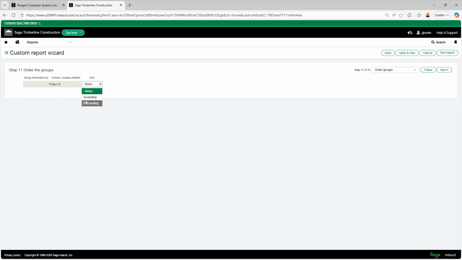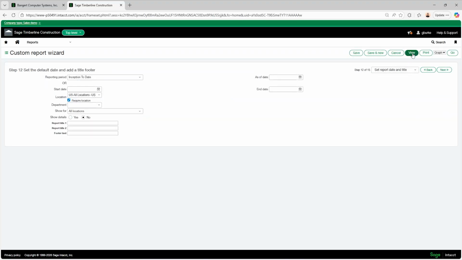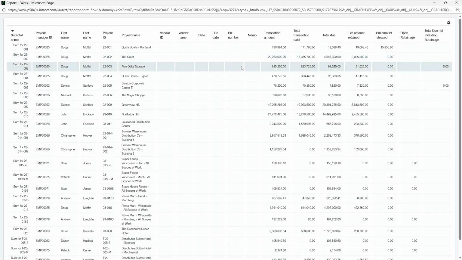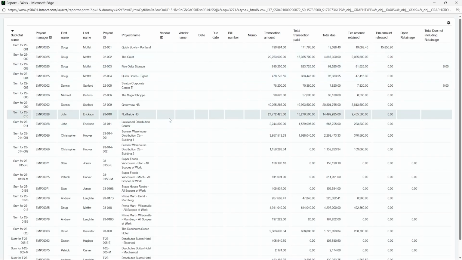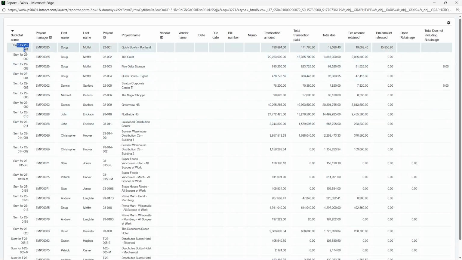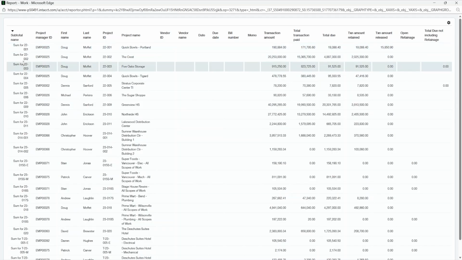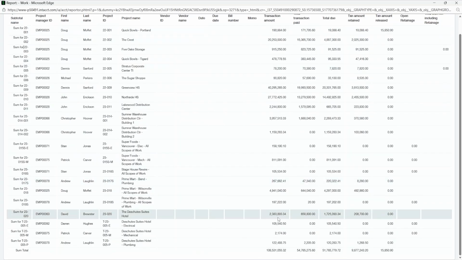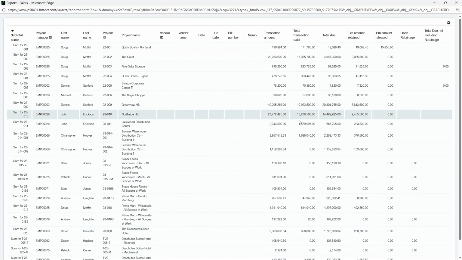This adds a new step. We'll do ascending, be consistent. And we can preview the report once again. So now we'll see a sum of the values for each project, now that we selected grouping. So if you want more of a summary, then grouping's good. If you want more details, then that's when you would leave it off.